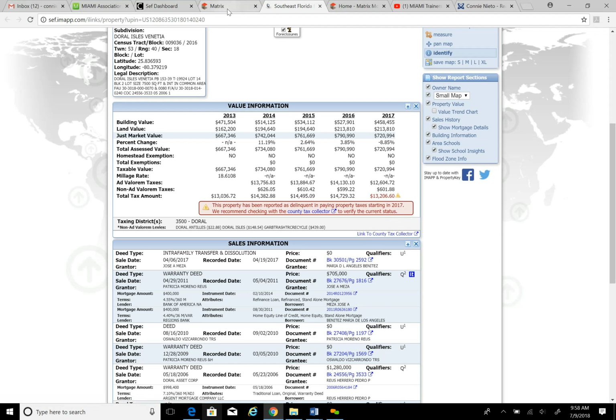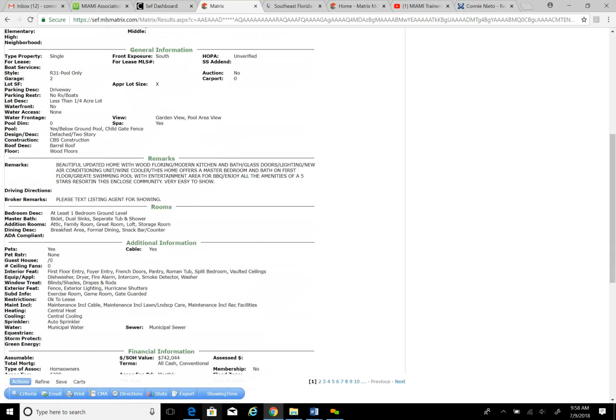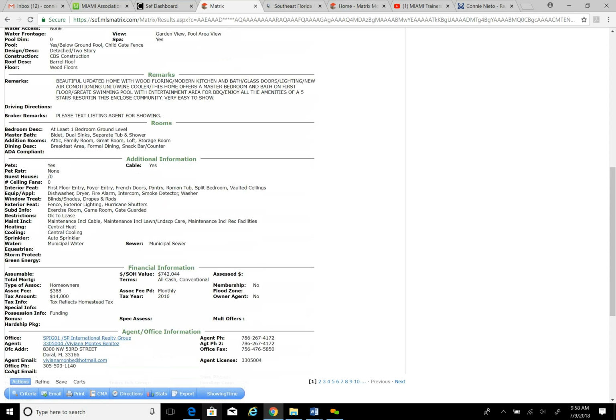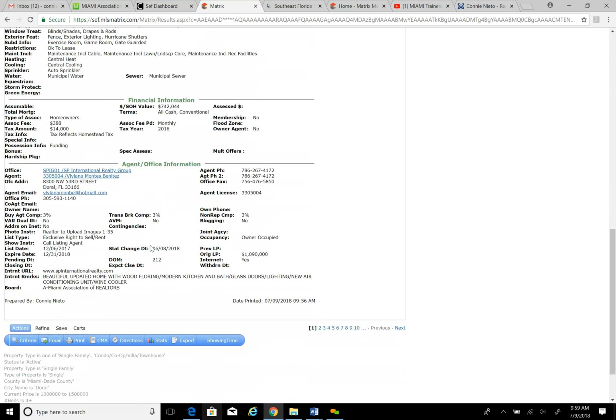Clicking back into Matrix. Note that I have here pool, yes, beautiful updated home with wood flooring. Home offers a master bedroom and a bath on first floor. Please tax listing agent for showing. Note additional information. Financial details. Homeowner association fees of $388. Tax amount of $14,000. Agent office information. Internet remarks.